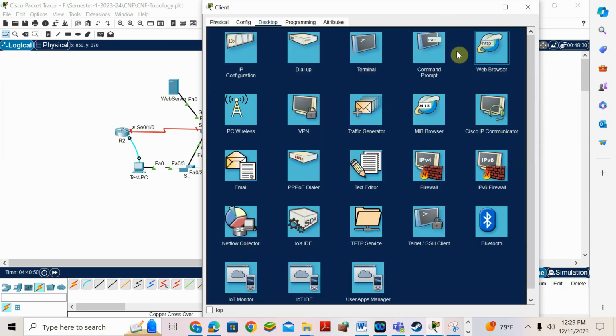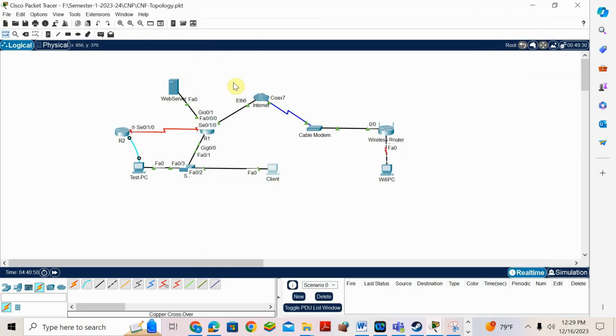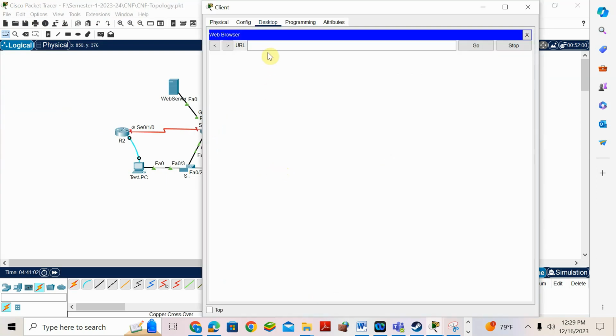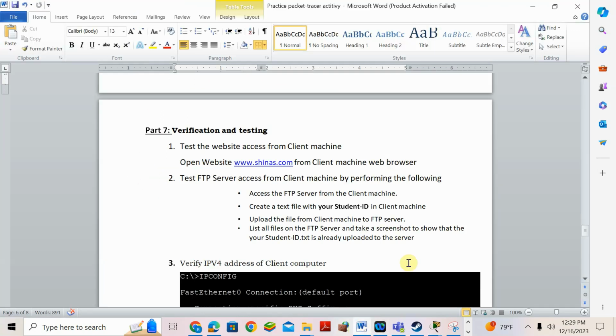I'll type here shinas.com. Let me open the web browser. It takes a few seconds. Wait. Type the website name which we already did in the DNS part, www.shinas.com. So it's coming. See, Rajesh RK 1234. Okay, that's done.